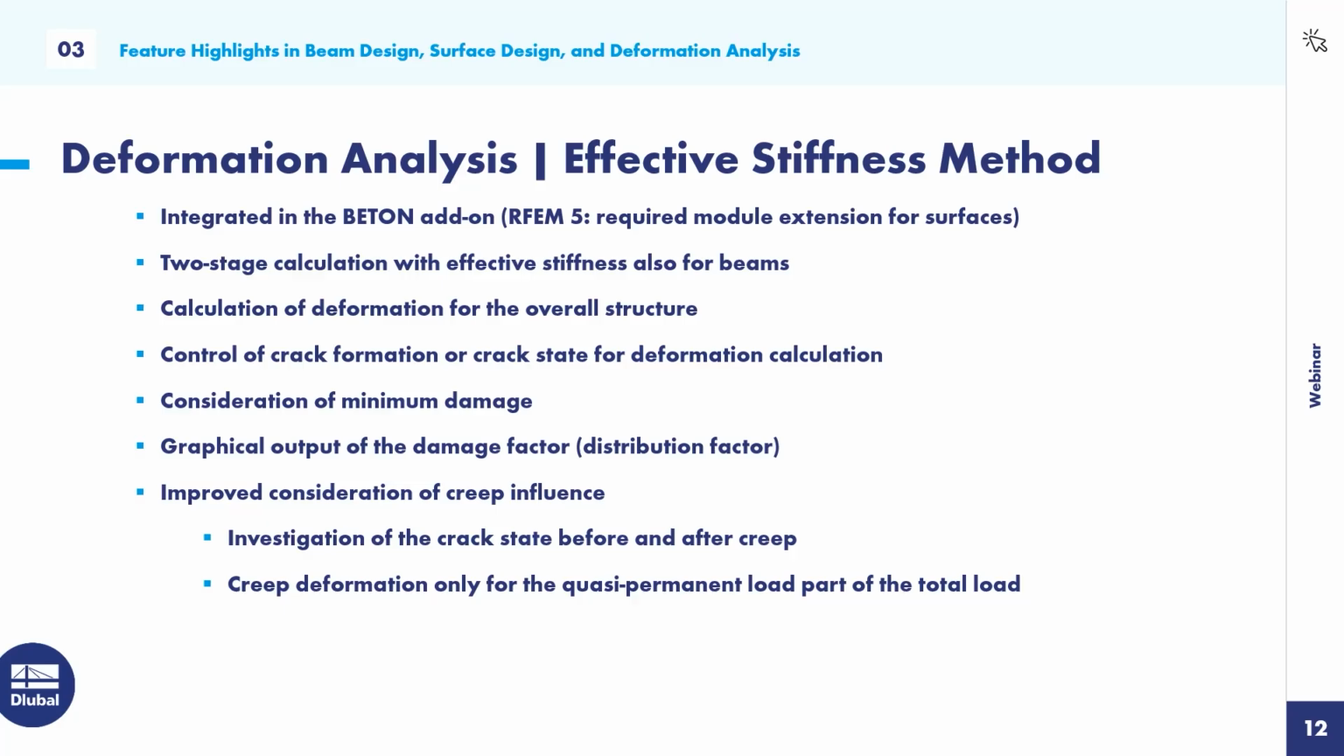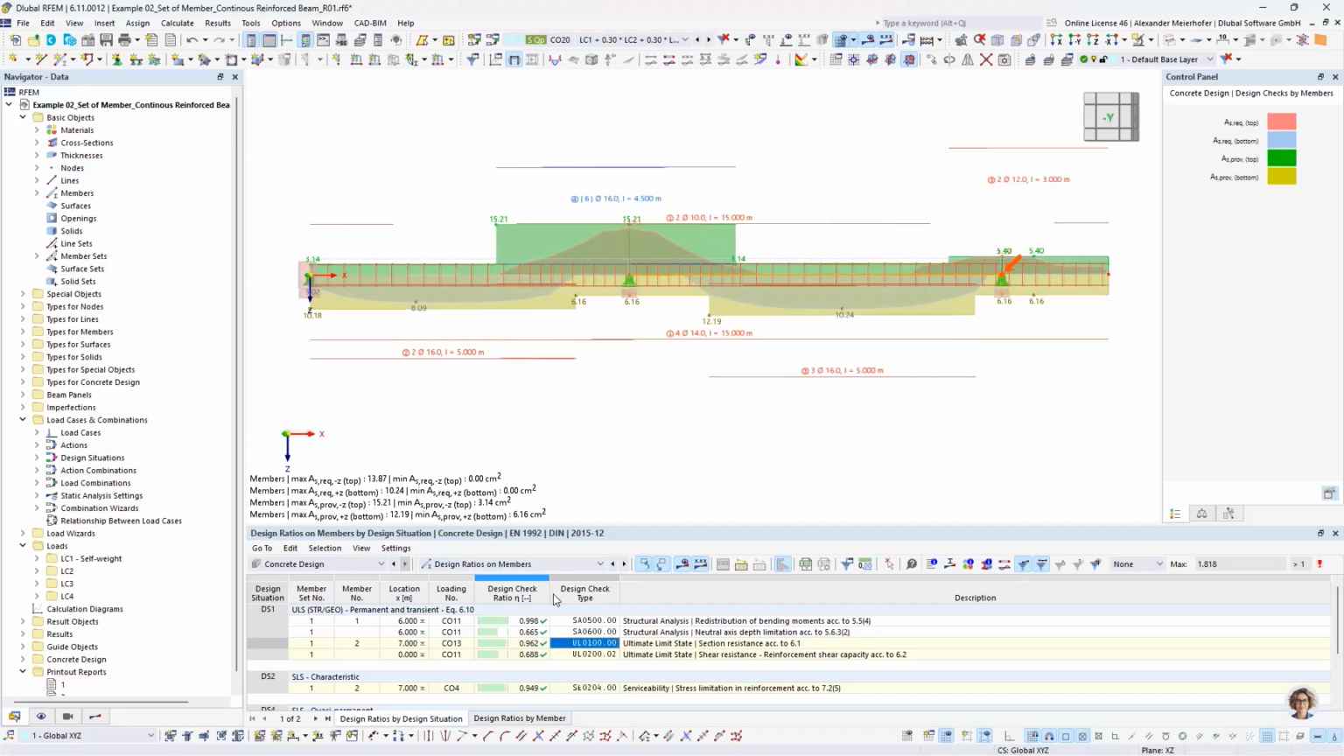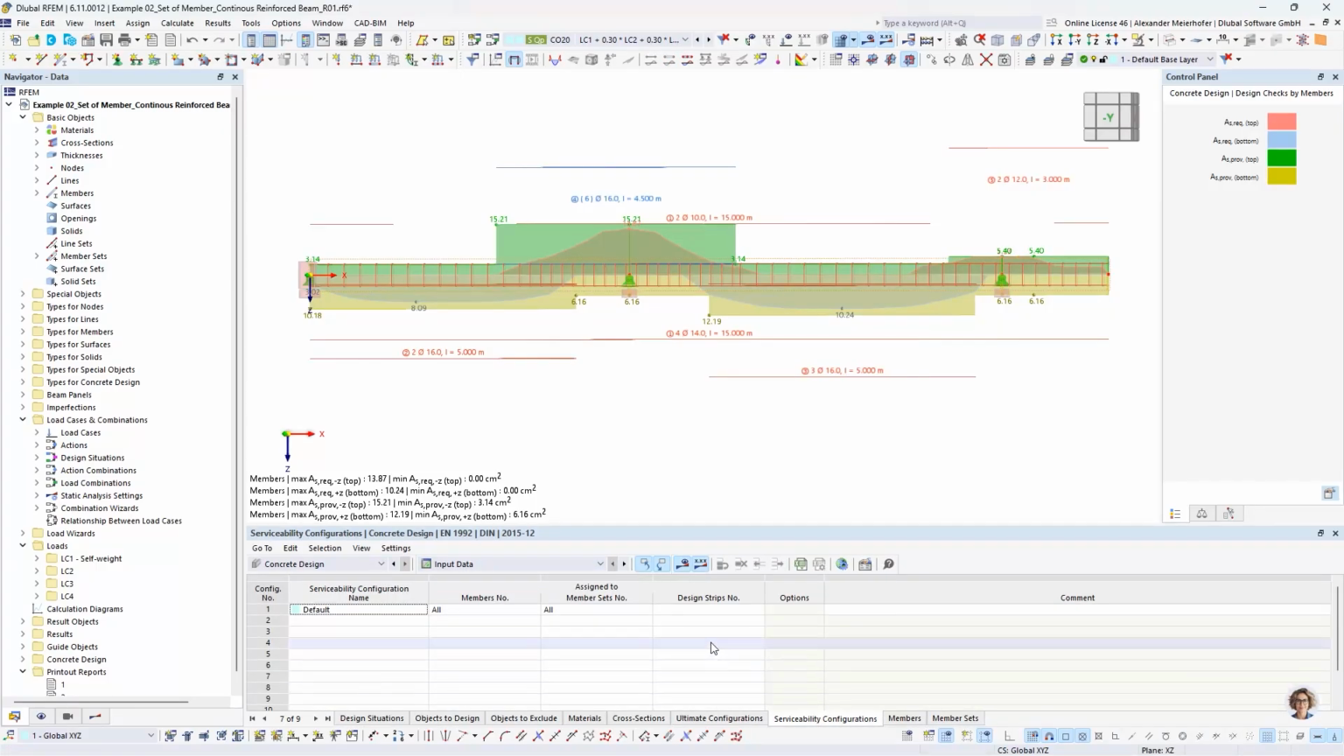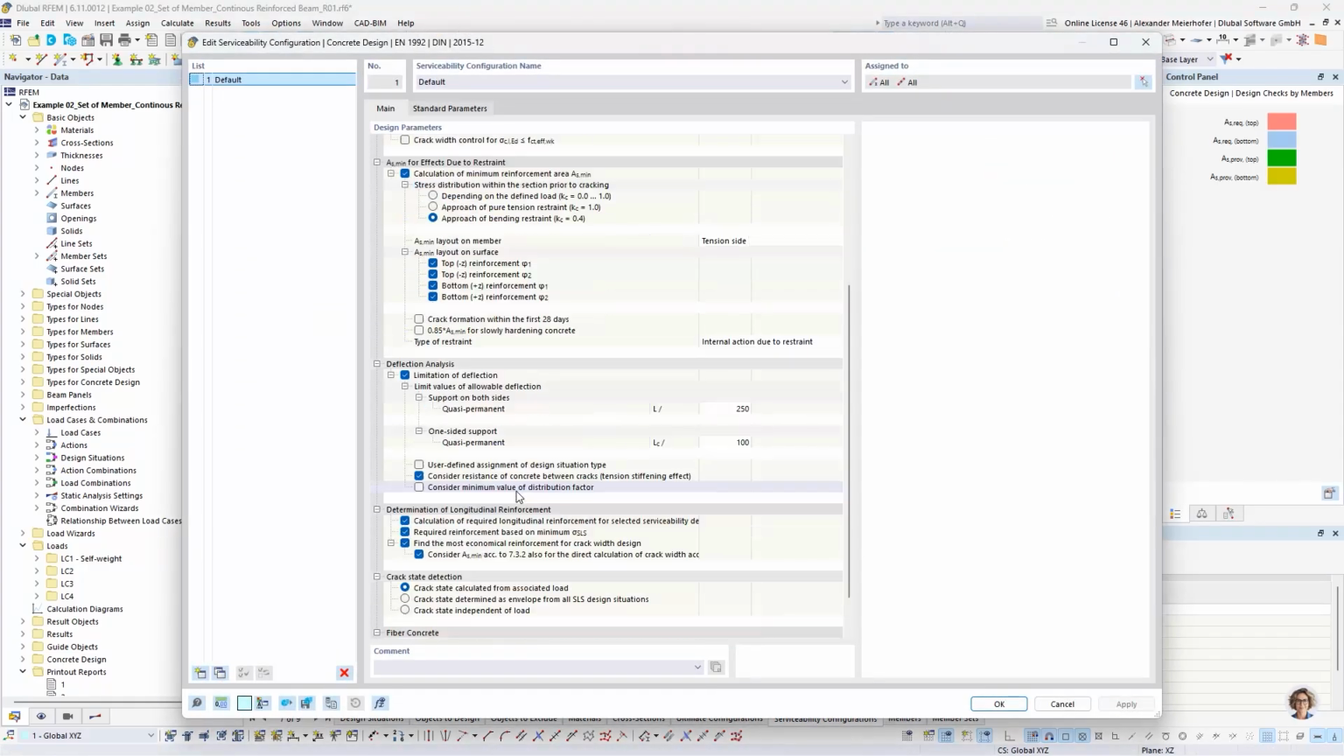What we can do is also to control the crack formation or crack state for the deformation calculation. This is also new. We can control in our configuration what state of the cracking will be used. So here is the crack state detection. It means the simplest way is to calculate the crack state from the load situation which I analyze.